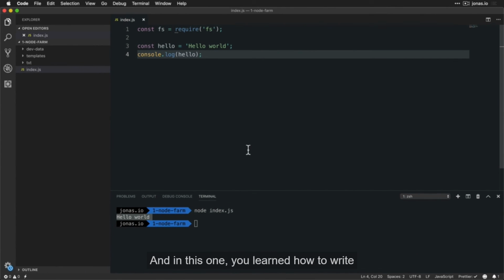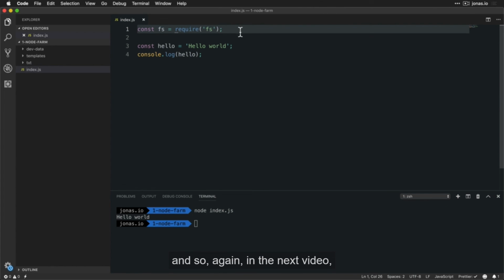And in this one, you learned how to write your own very first Node code inside of a new JavaScript file and then run that file in the terminal. Then we also required the file system module. And so again, in the next video, we will finally use it and import some files.